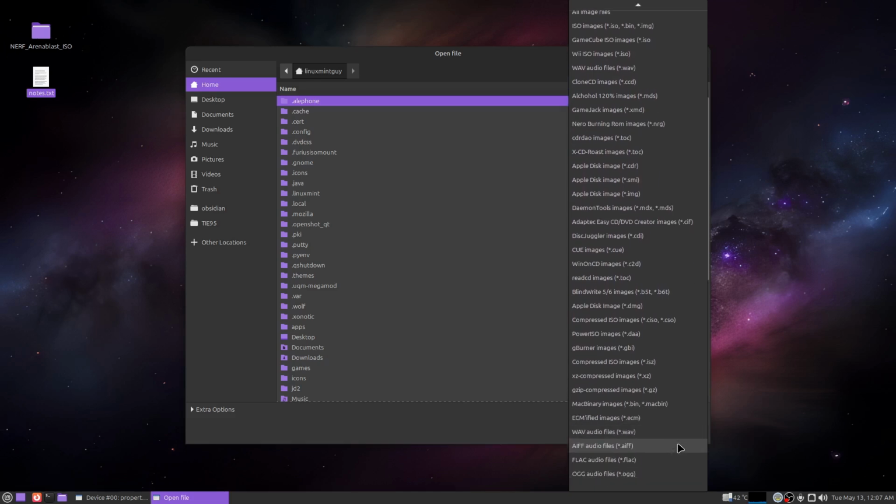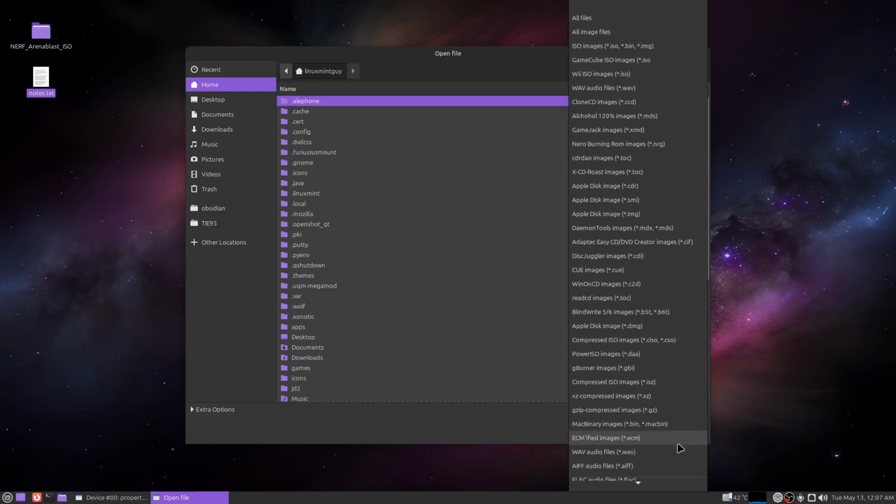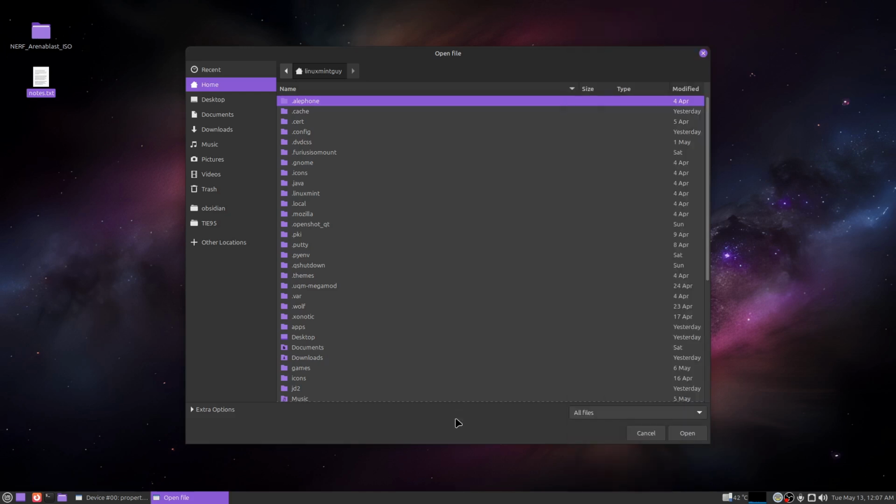Wish this had a scroll bar. Okay, yeah, but basically this is able to load a heck of a lot of images. And there shouldn't be any type of images that you can't load in Linux anymore, including Alcohol 120 and Nero images.